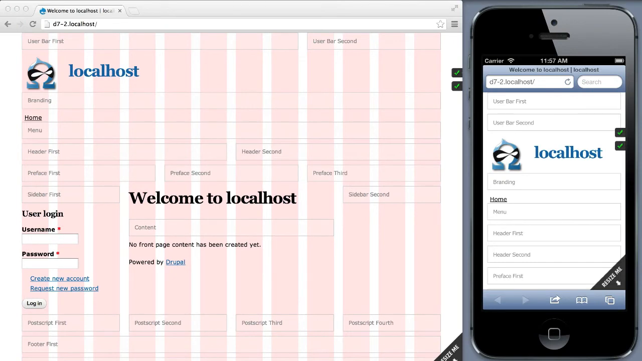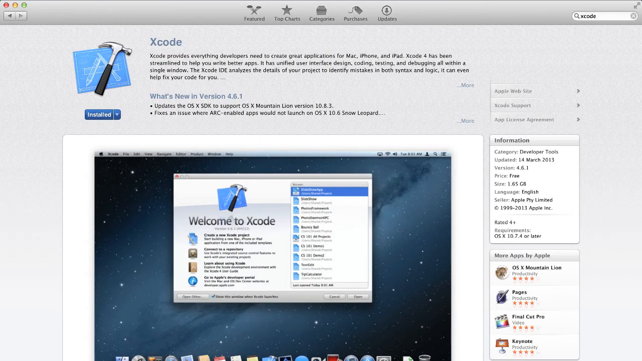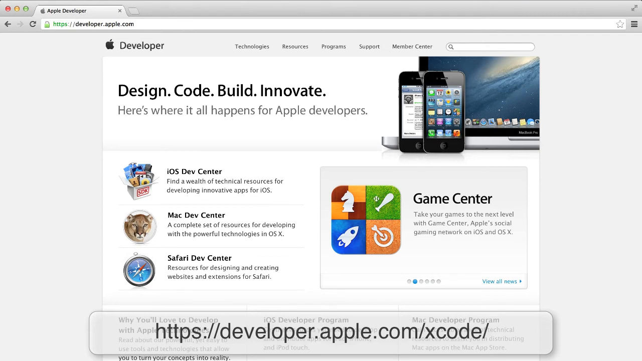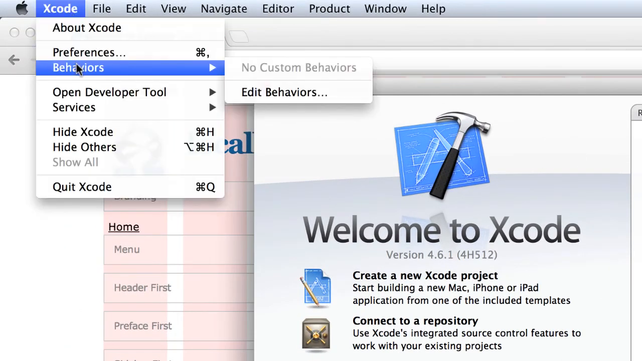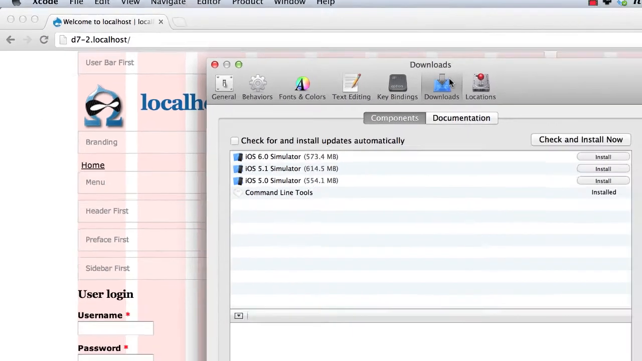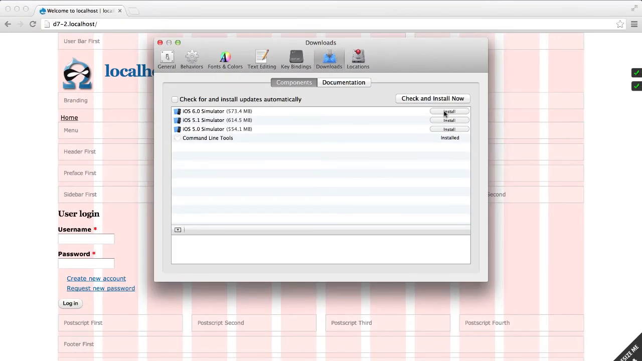The final tool I want to show you is the iOS Simulator that ships with Xcode on OS X. This is only available for people who develop on a Mac and use OS X. Just go to the Mac App Store and download Xcode, or you can download it from Apple's developer site. It's free, but the file size is about 1.6 gig. Once you have downloaded and installed Xcode, go to the Xcode Preferences and Downloads. Select which simulator you want to download, and that's it.